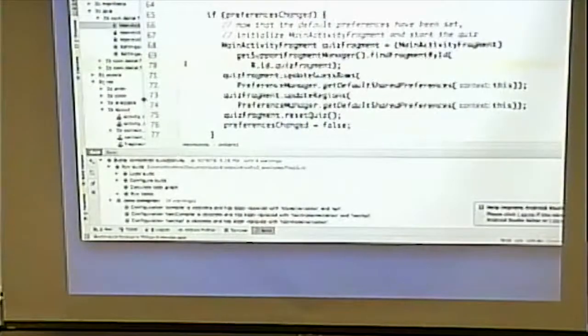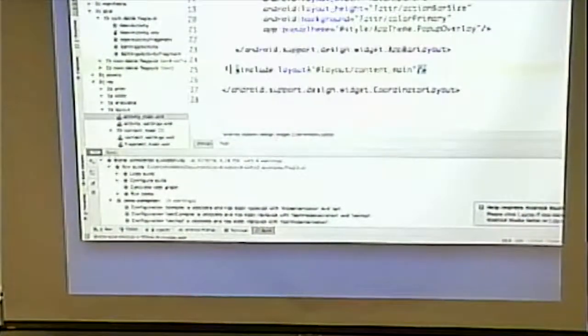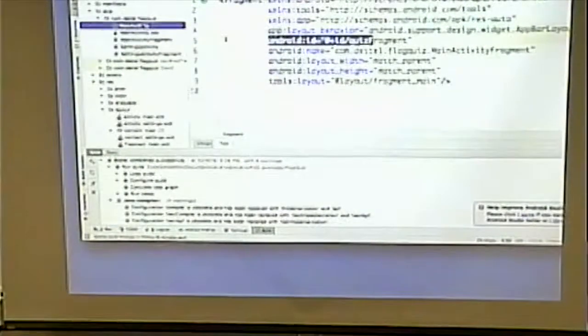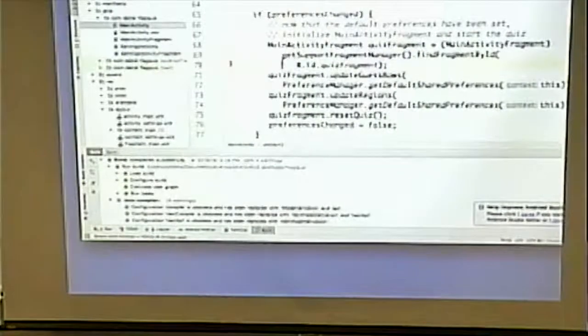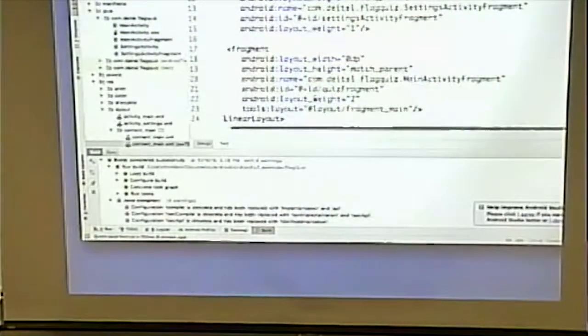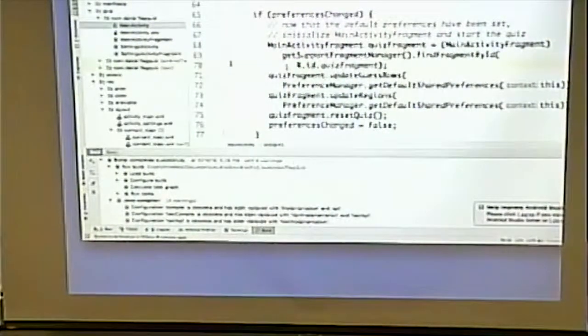Because if we are in phone layout and we are using activity main and bringing in content main, the ID for that is quiz fragment. So if we're using the layout that only has one fragment, this line of code is going to find it, right? Because it's called quiz fragment. It's also called quiz fragment in the other one as well. So this code doesn't really need to check what mode we're in, whether we're in phone mode or tablet mode. It just works because both of the layouts, whether you're phone or tablet, have something called quiz fragment.